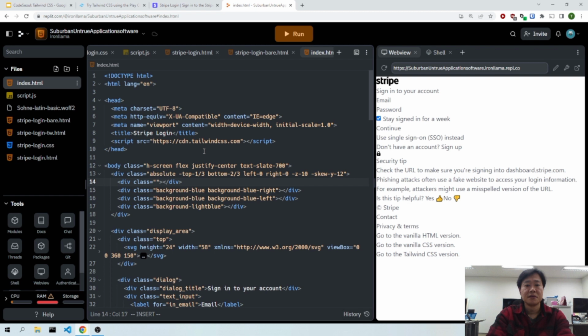going to say h-full means 100% height. Negative margin bottom of 10, which is about 40 pixels, because these are in rems, and the rems get converted into pixels on a 1x4 basis. So it's a unit. It's not even rems, it's units. 10 units is 4 rems. No, 10 units is 40 pixels.